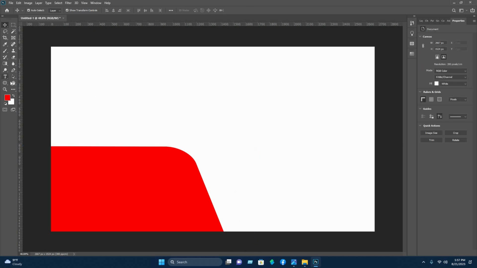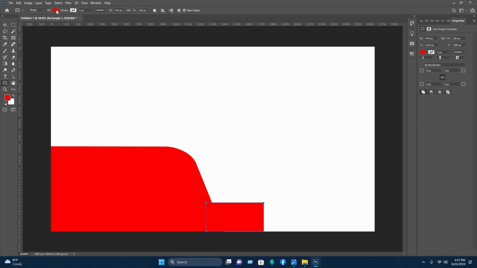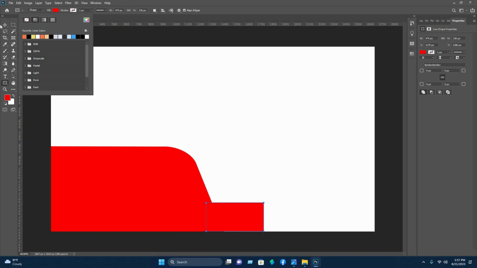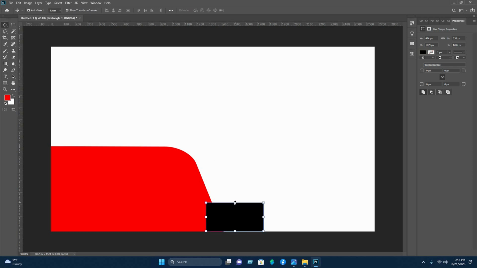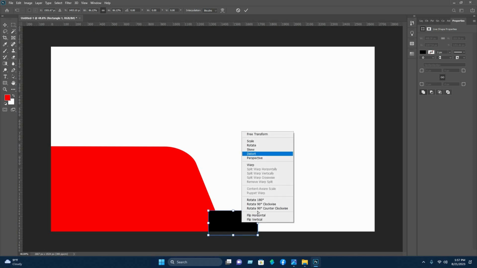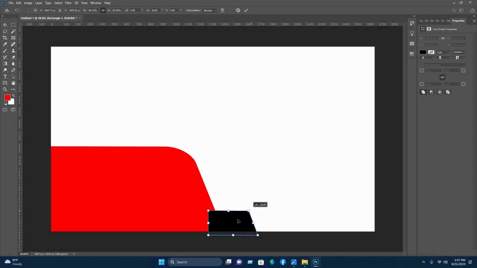Now you have to select the shape tool again, then select a rectangle tool from here, then draw this shape in here. Then select this, then click on the fill color, then select the black color from here, then select this and decrease the size of this shape. Then you have to right click on this layer, then click on the stroke. After that, you have to click on the tick mark.